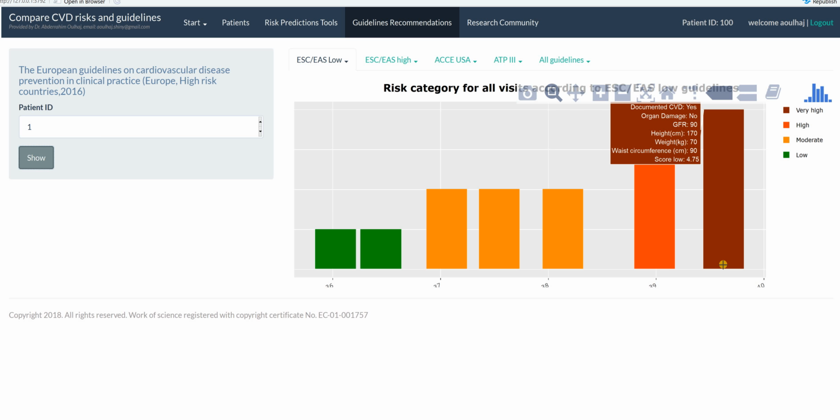And by the way, this is just simulated data. This is not a true patient. This is just for illustration of this component.